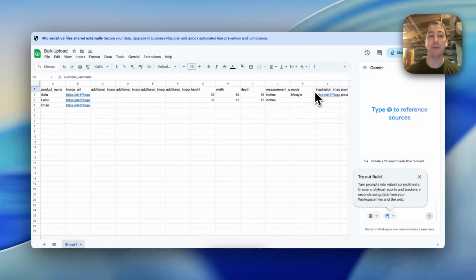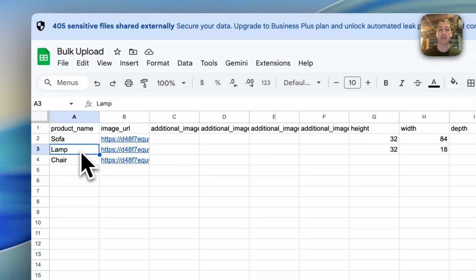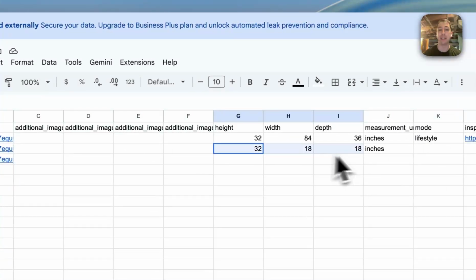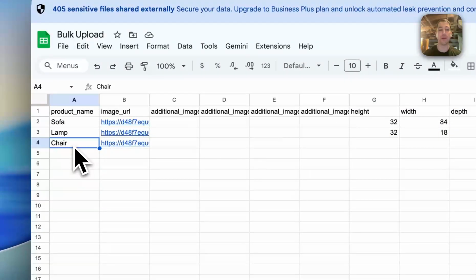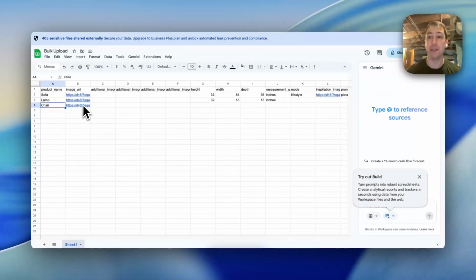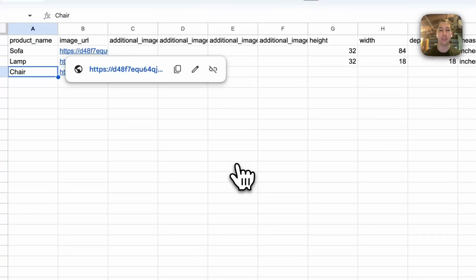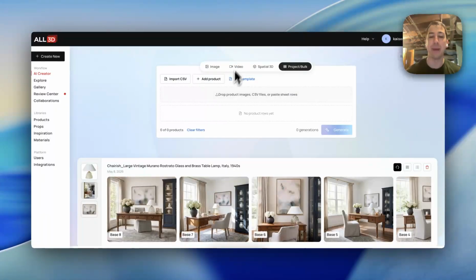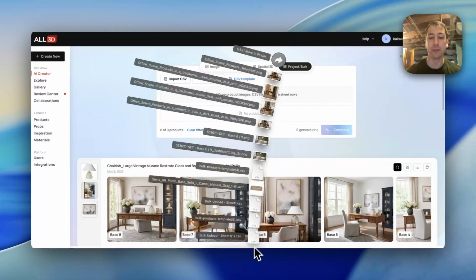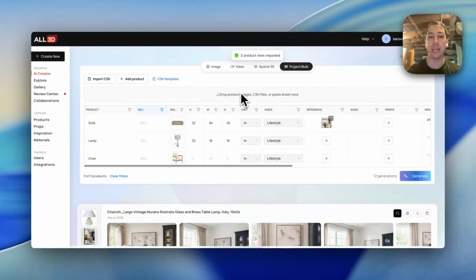However, you can also simplify this. And in the second row, I only have a product name, an image, the dimensions, and that's it. And then what I'll show you is in the third row, I have only the name and the image, and this will work too. So let me show you what happens if I file, download as a CSV, and then back on All3D, I'm going to drag and drop that CSV into our platform. And it's immediately going to expand into our bulk upload mode.